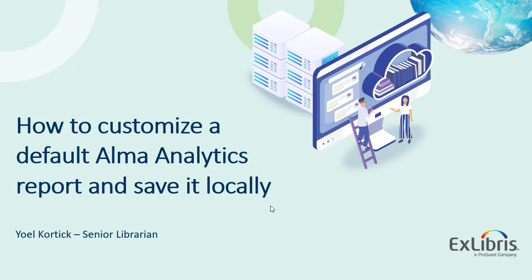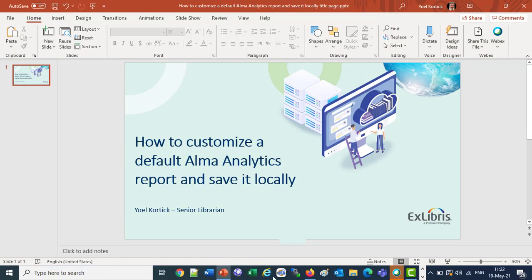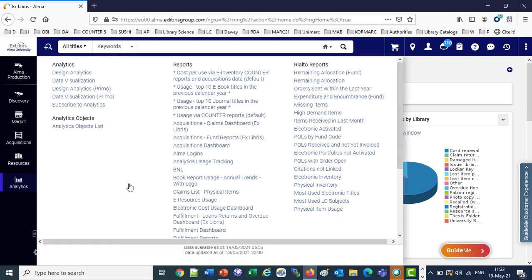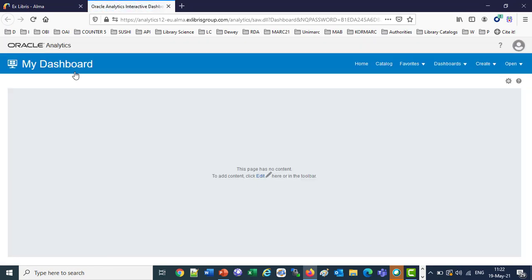Let's jump right in and describe what we'll be doing. We'll go to Alma first, and from Alma we'll go into Analytics, Design Analytics, and we want to take, as we stated, a default out-of-the-box report, which is sometimes called a canned report, customize it and save it locally. When we say locally, we mean in a directory of our institution.